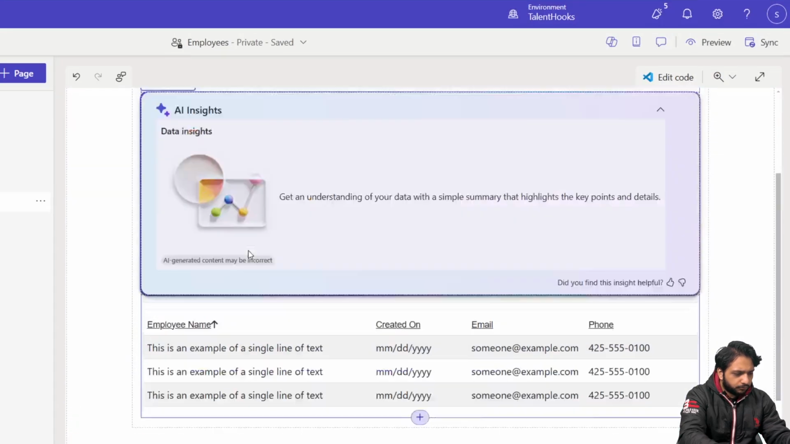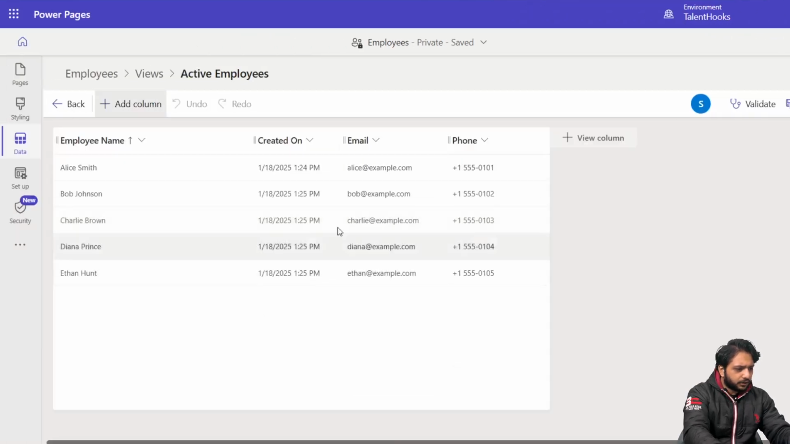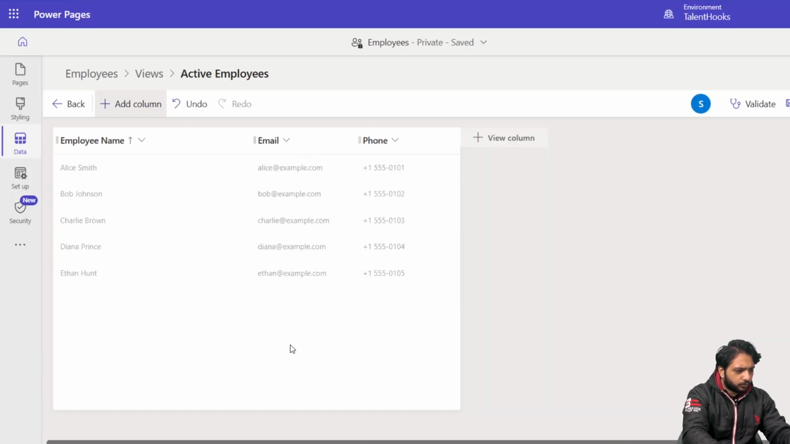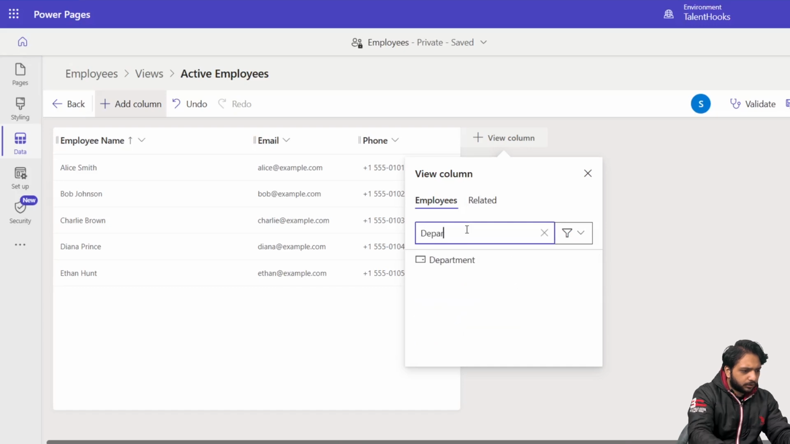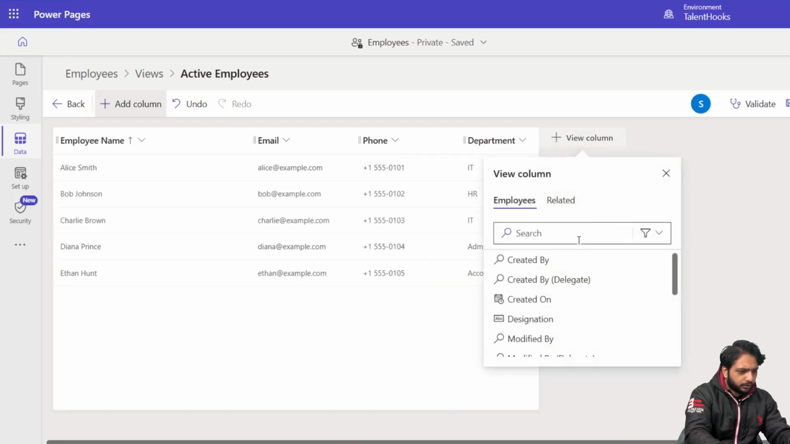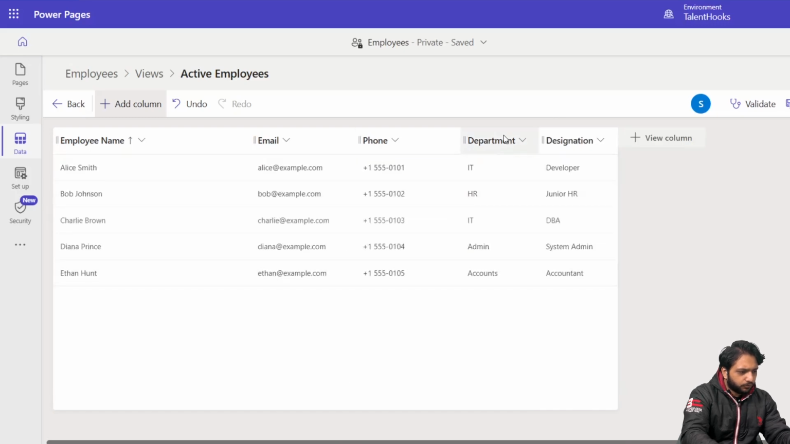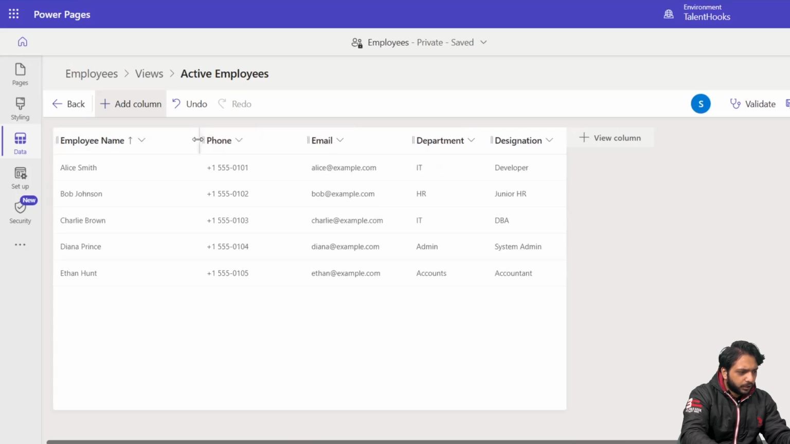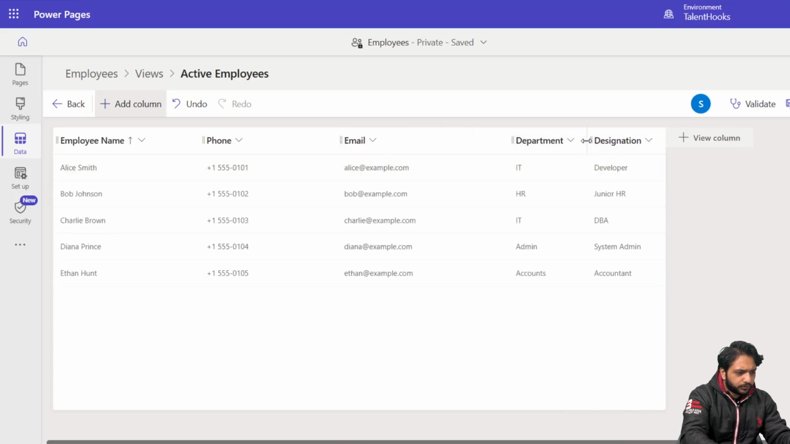Now we need to select our view here. So I will go to active employees, and we can set which columns we want to display. Now we don't need our created on, so I will remove this. Then we will take our department. After that, we will display our designation. And if you want to display the phone number before, you can simply place it here and increase or decrease the width of our view columns. Now I will click save and publish.